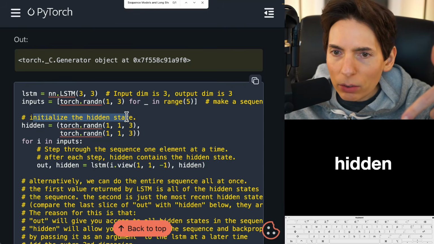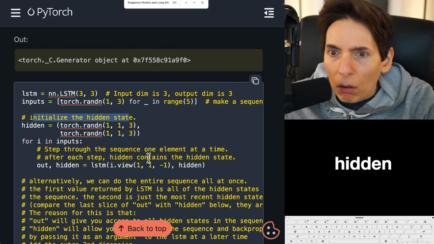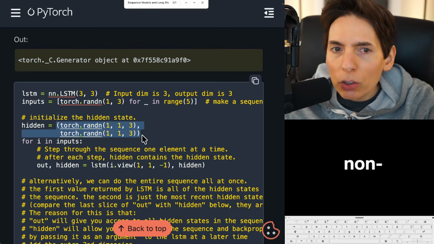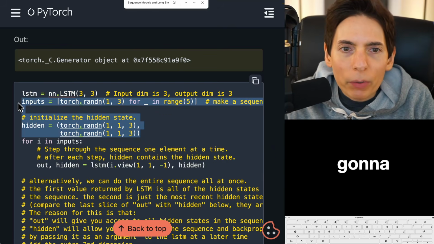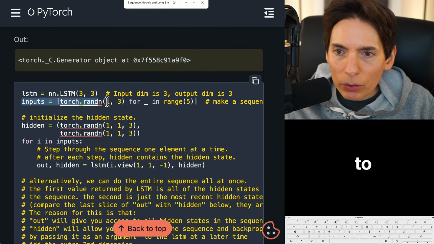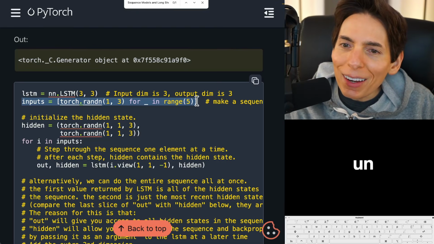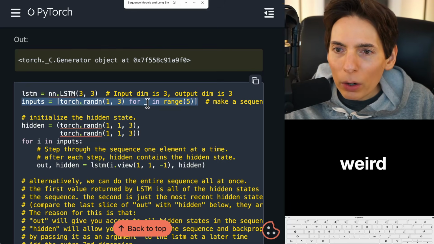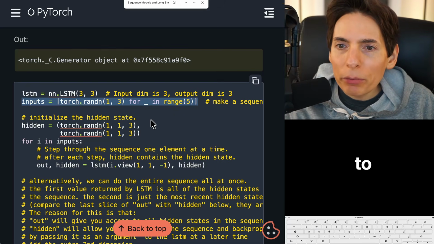Initialize the hidden state. Why isn't it a tuple? We're doing some very weird non-PyTorchy things right now. We're going to create some weird inputs here. This is going to be an underscore for underscore in range 5. So this is going to be a 5, and 1, and 3.